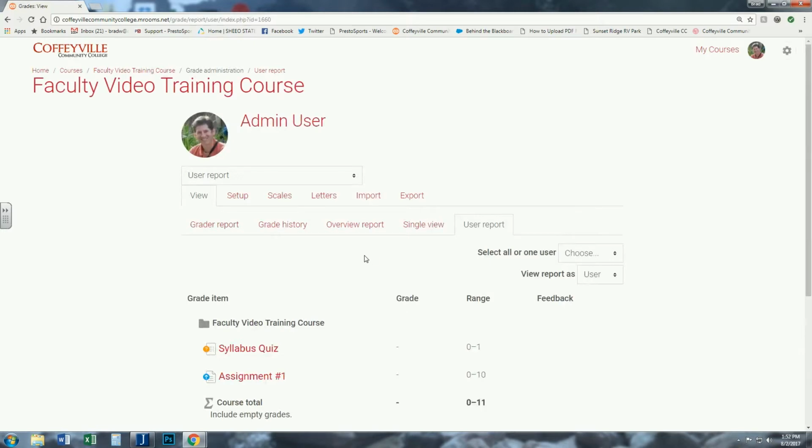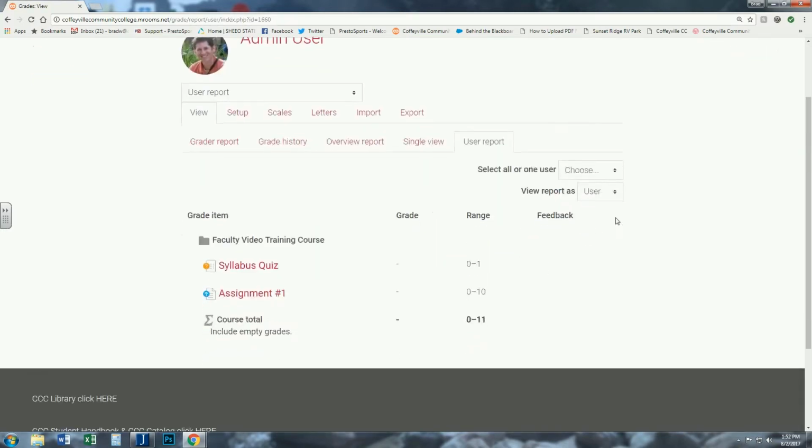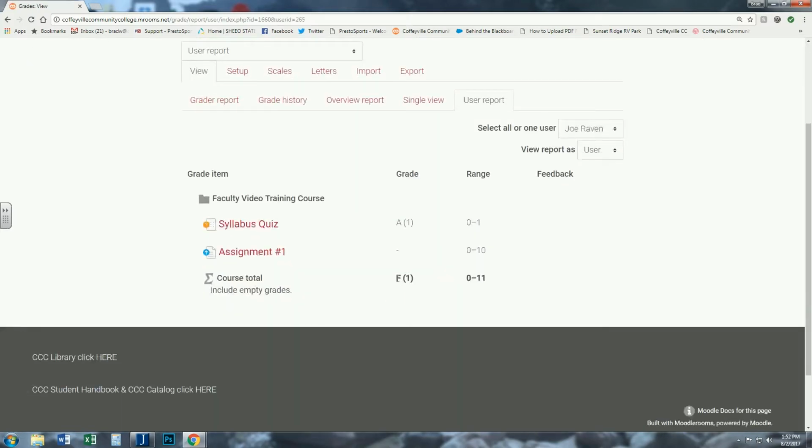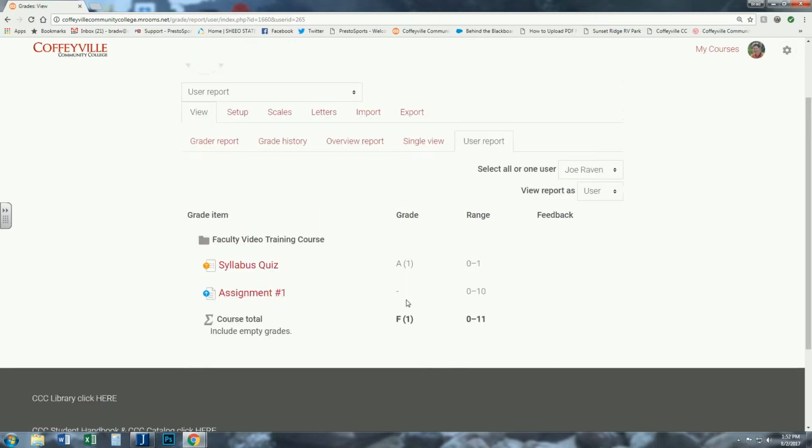And now if I come back into the user report, you notice what we had over here is dropped off. All I have is grade, the range 0 to 1, 0 to 10, 0 to 11, some feedback. So if I look at Joe's now, you notice it's flipped. It used to be 1 and an F. Now it's F and a 1 because we toggled that in the setup on how we were going to show him that as far as the gradebook.